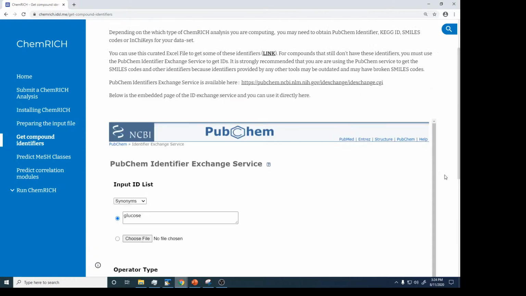And the PubChem service is using the most updated data in the PubChem database. So we always get the most correct or most comprehensive identifier exchange.